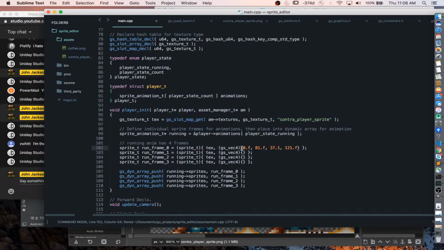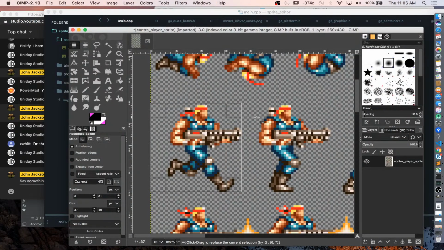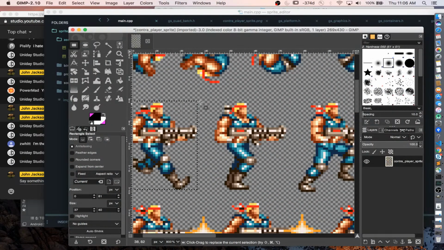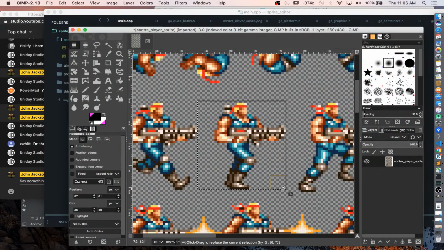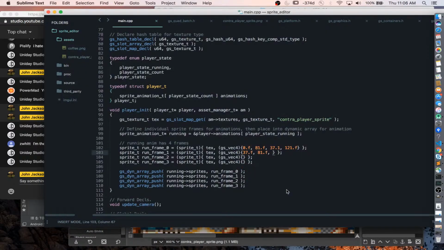So now I need to fill out these coordinates here. So let's go back into GIMP. Again, this is so incredibly inaccurate, but we're doing it. Okay. 3781. 73,121.